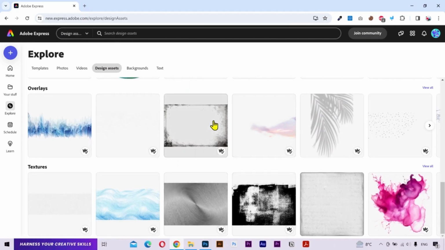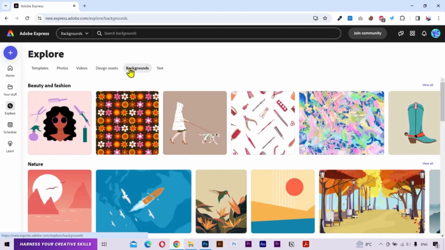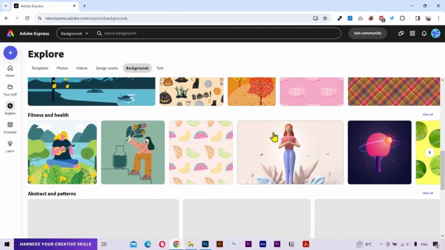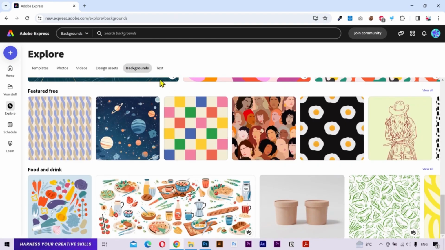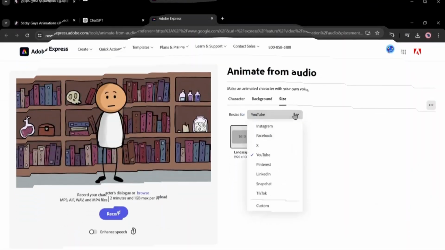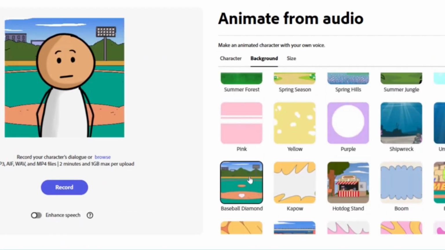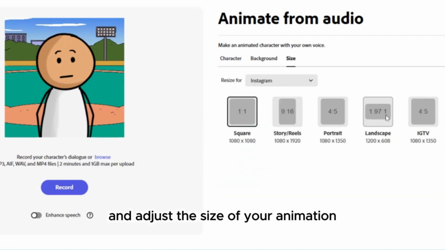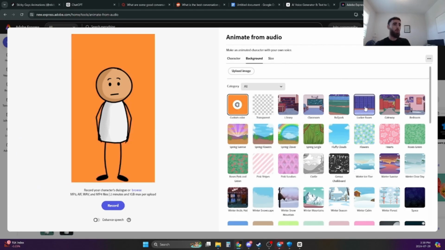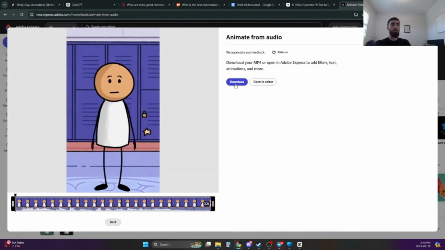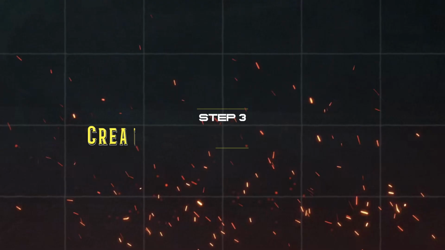Then, let's talk backgrounds. Click on the Background tab and you'll see options like solid colors, cityscapes, classrooms, or even space scenes. Pick one that matches the mood or message of your animation. If you're aiming for a fun, laid-back vibe, something like a colorful classroom or simple solid background works great. And remember, if you're planning to post to YouTube, the landscape layout is ideal.